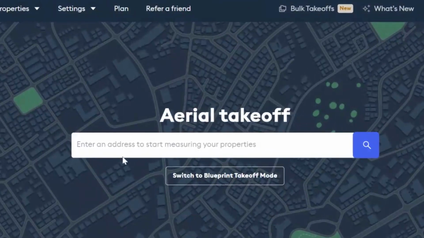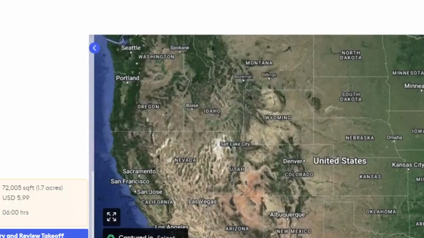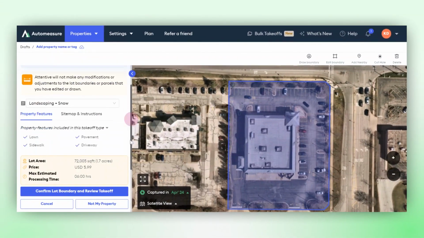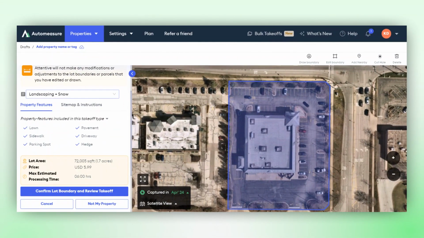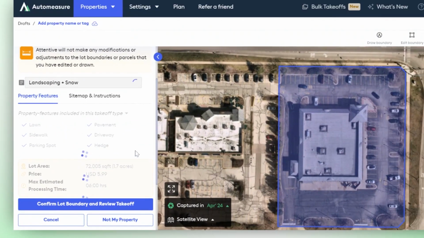First, we need to enter the property address. After entering the address, we patiently wait for the property to load. Once the property is loaded, we scroll down to select the takeoff report and click on it. We then select manual measurements.